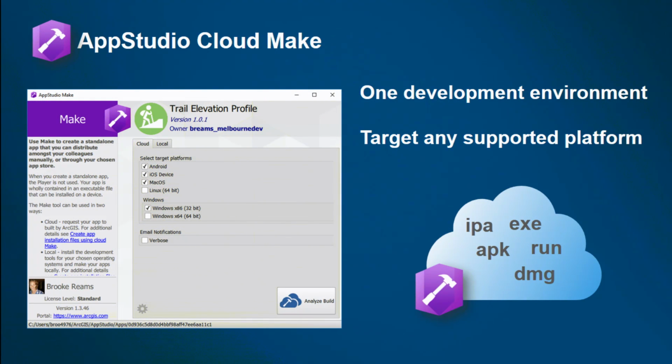Now, probably one of the most powerful tools with AppStudio is CloudMake. CloudMake is an Esri cloud service that allows you to choose which platforms you want to build your app for. Maybe you want to build your app for Android and iOS. It's just a matter of checking the boxes for the platforms that you want to support. And then when you analyze the build, you'll get another option to actually create the build. AppStudio CloudMake does all the work of actually building the executables to run on the devices that you choose. And that's done through machines that we have in the cloud.